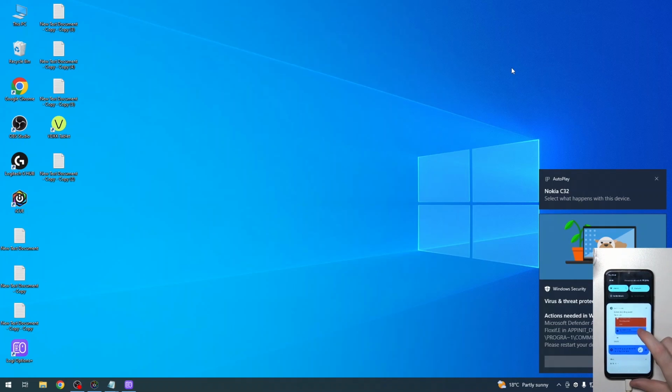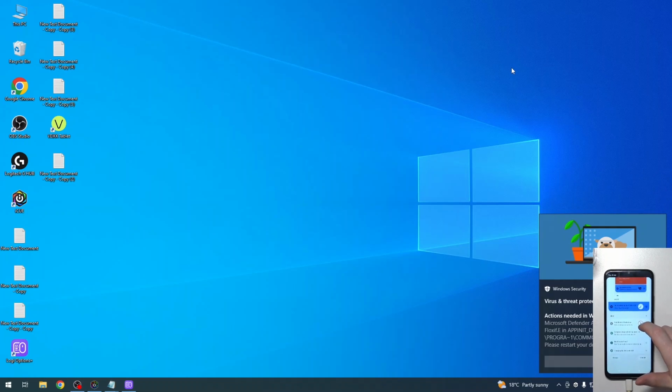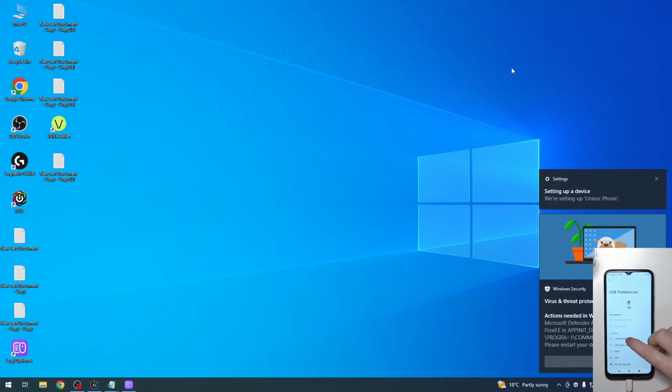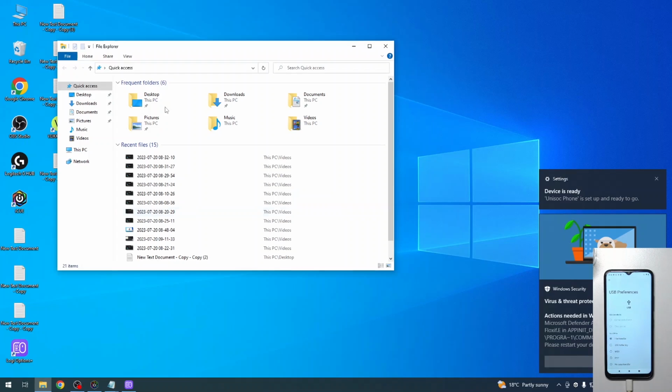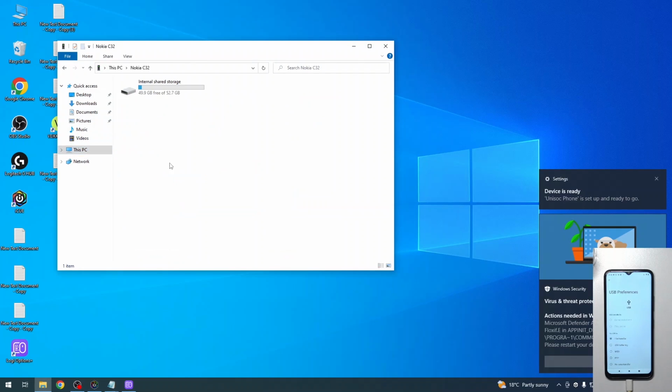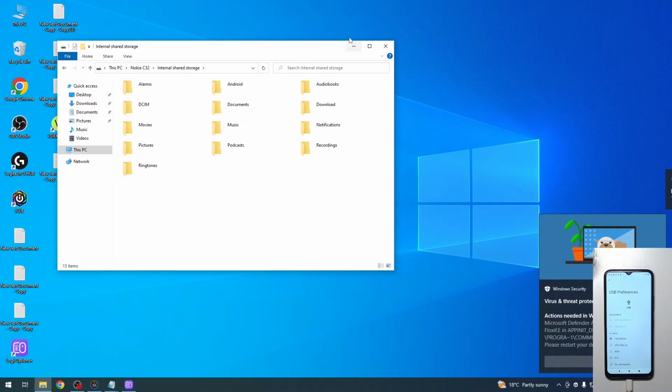Inside, scroll down notification bar and look for the connection settings. Here it is, charging with USB, and we want to change that for USB transfer. So here it is, file transfer. Open a file manager on your PC and there's Nokia C32, and now we can start exchanging files.